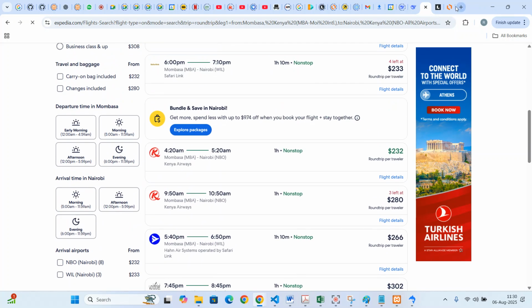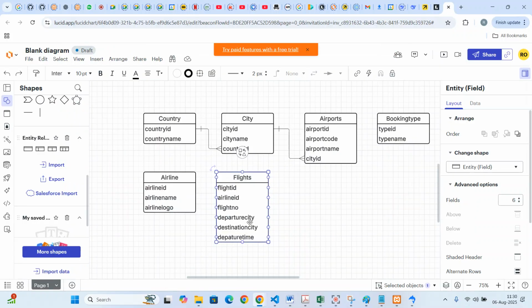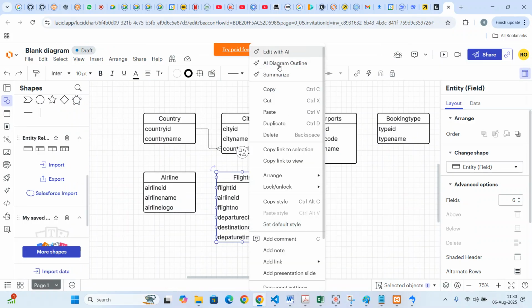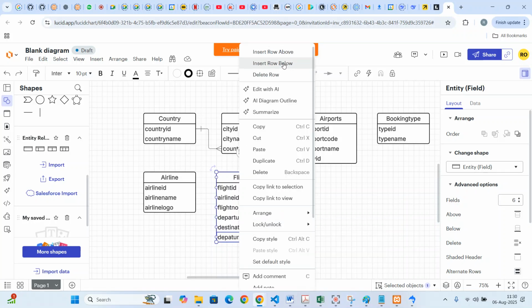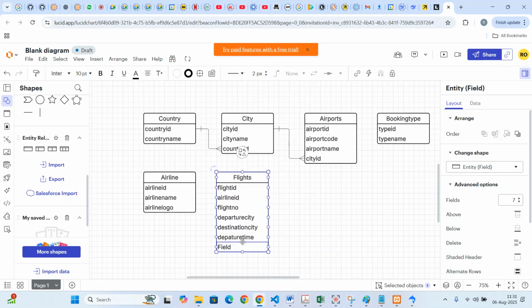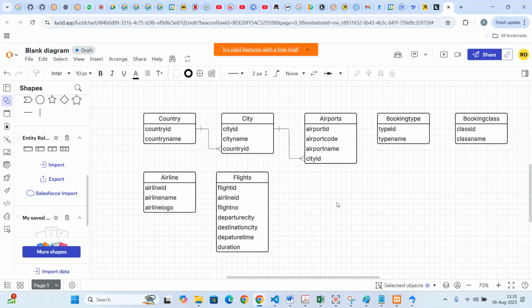So you can put the duration and the type. So I can come and insert again, insert row below. Duration of the flight in hours, and so forth and so forth. So that is the flight.